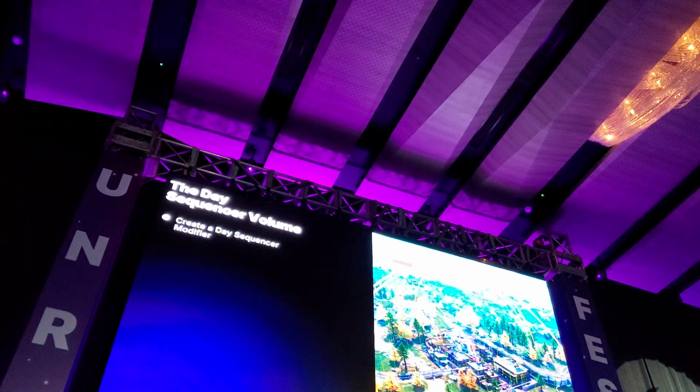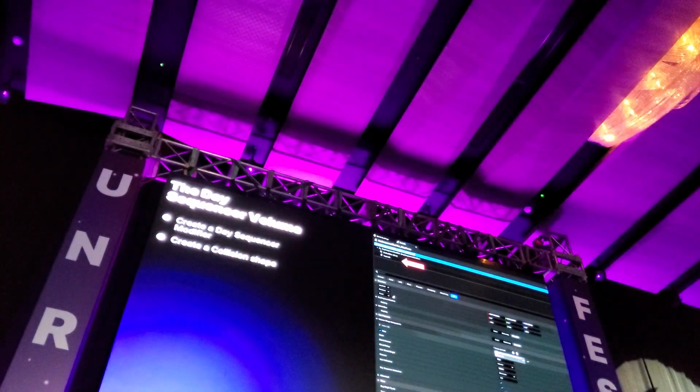So let's talk about how to create one of these things, right? First of all, you need to create a day sequence modifier or a day sequence volume. These exist as spatial code-based systems that you can give a shape to. And in detail, this is actually some of the parameter lists of it. So what you do is you create a collision shape.